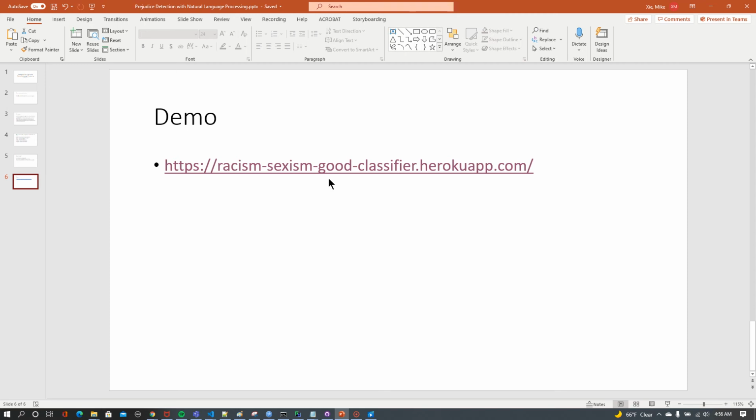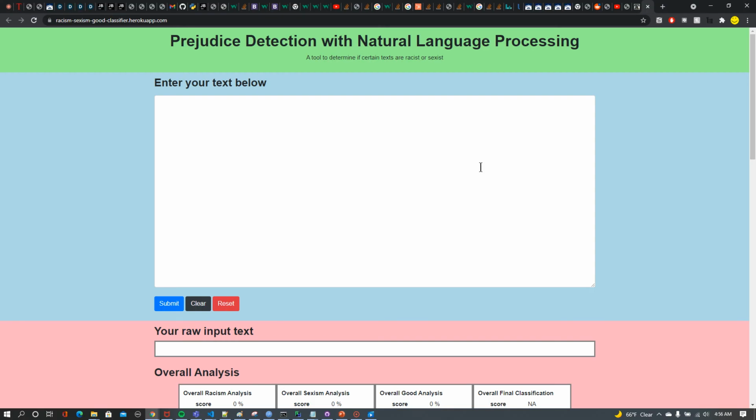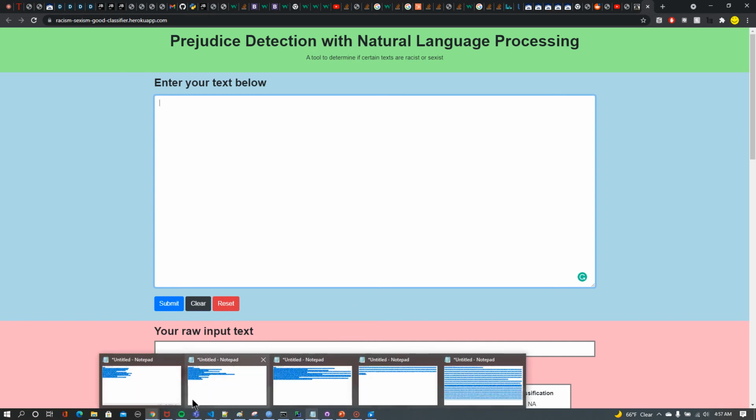Our project is open on the internet. It's racism-sexism-good-classifier.heroku app. It is being hosted on Heroku, and you can see here this is our website. This is our prejudice detection with natural language processing, and over here in this text field is where the user can input text for the model to detect whether the text is overall racist or sexist.